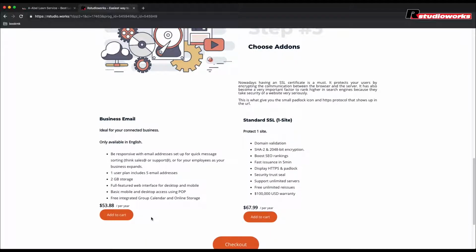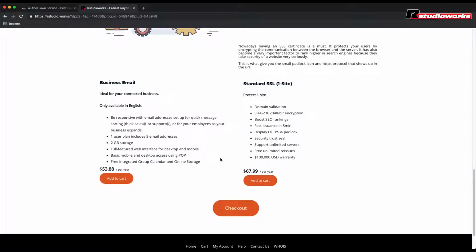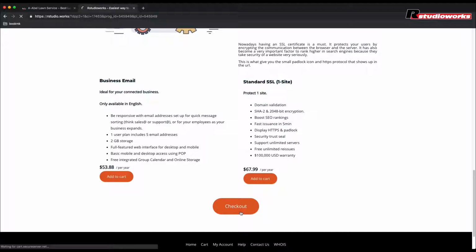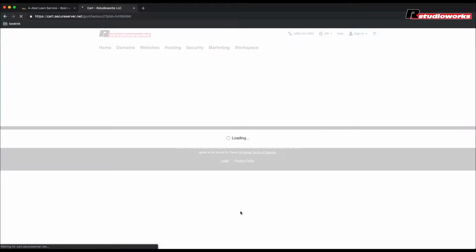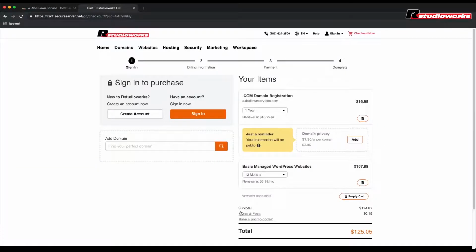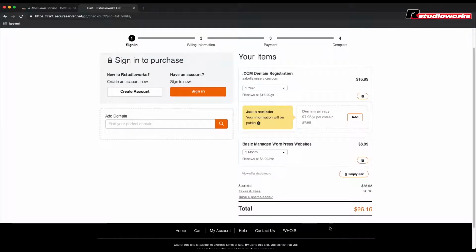We can also add a business email or a security certificate. But for the demo purposes, we're just going to go with the basics and check out. Back in the shopping cart, we can see that the default duration for managed WordPress hosting is 12 months. But we can choose 1 month if we want to. The longer duration we select, the cheaper the hosting is going to be.